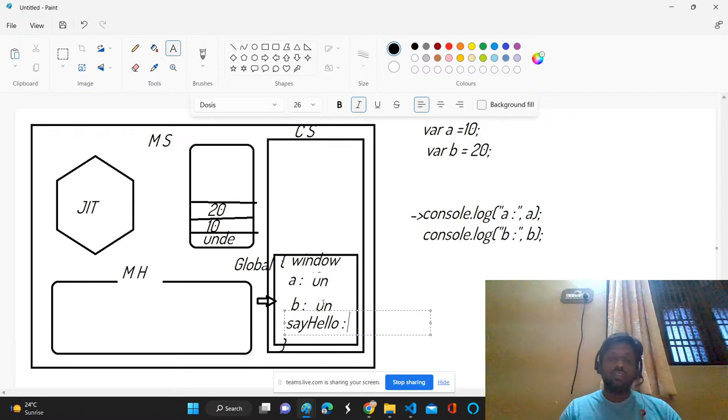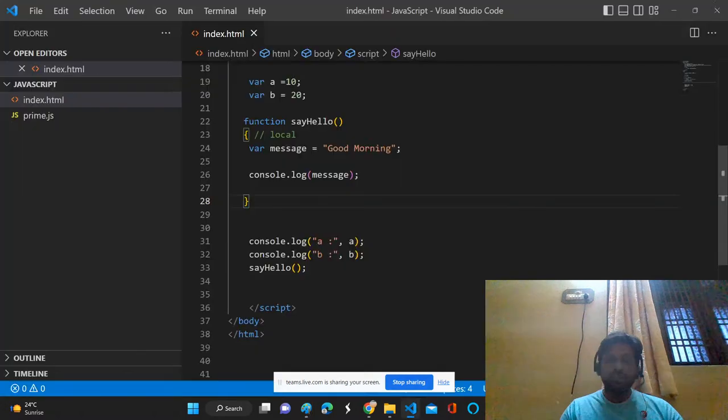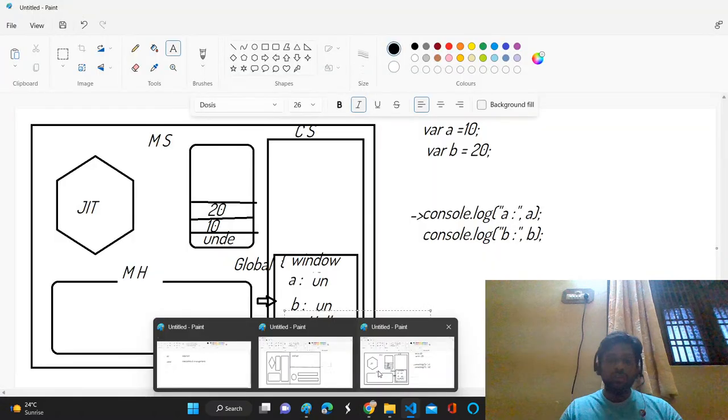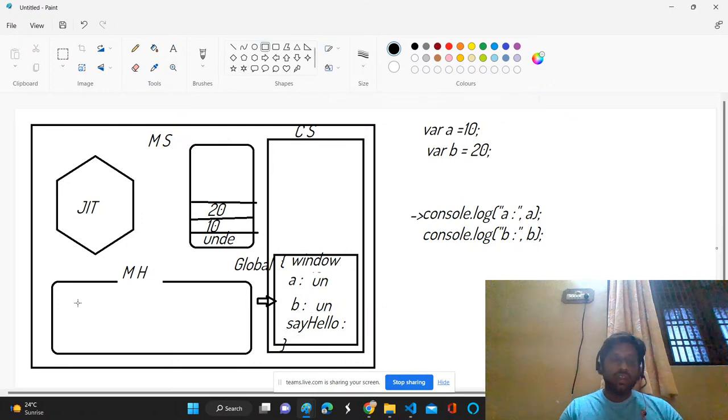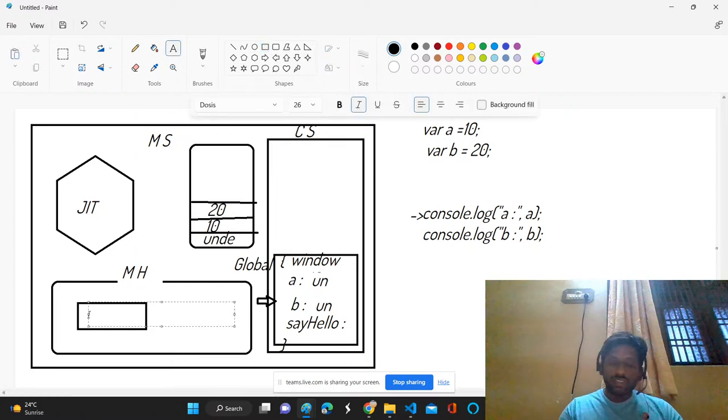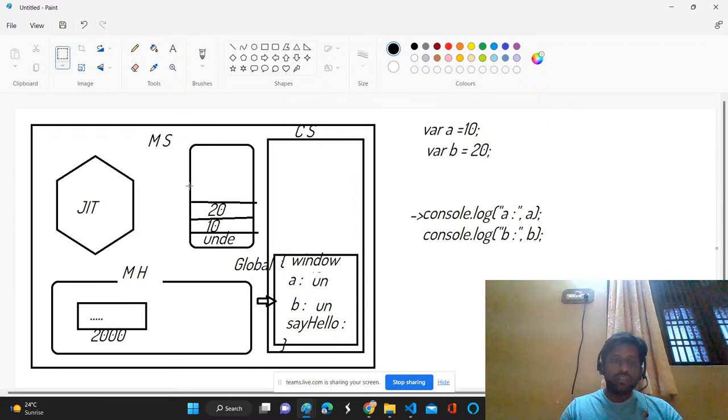What is the syntax for that function? The whole function syntax is there. Where will it store this value? This is a reference type. Arrays, objects and functions are reference types, so it will allocate the memory in the heap. It will create a block here and store the function definition here. It has an address, suppose 2000, and it will store that before executing these things.